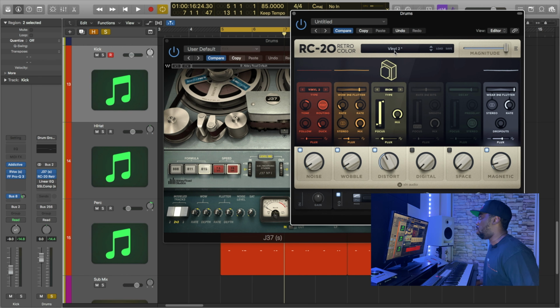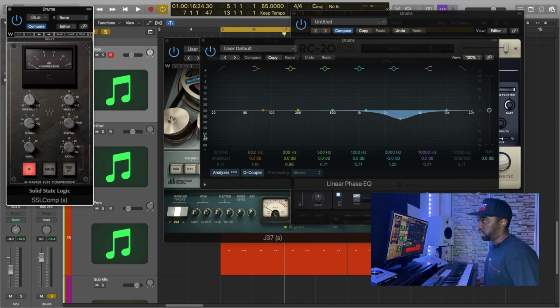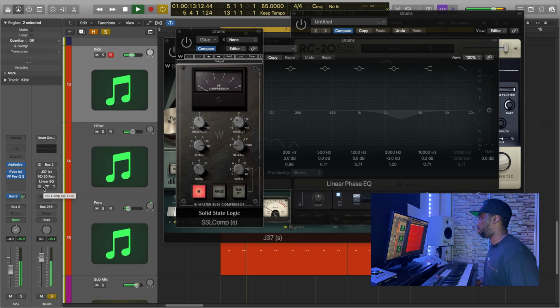Next up, I have the RC20. I'm using the Vinyl 2 preset, but I've kind of tweaked the effects down here. And then I'm using this SSL compressor to kind of glue all of the sounds together. Without, with it.